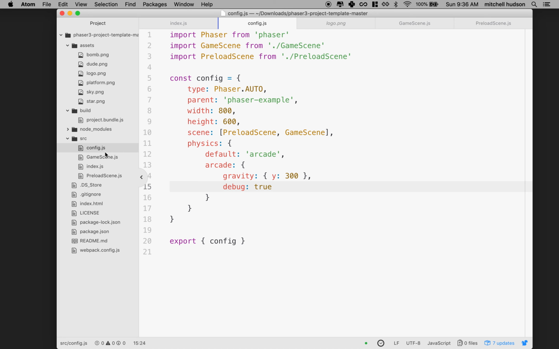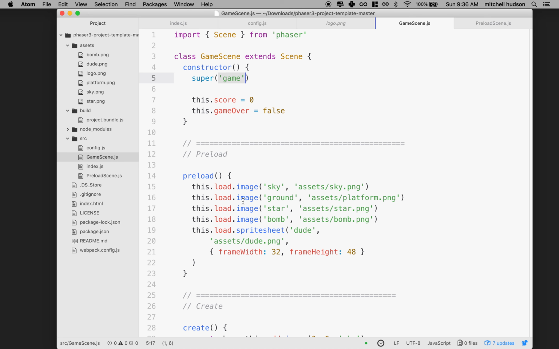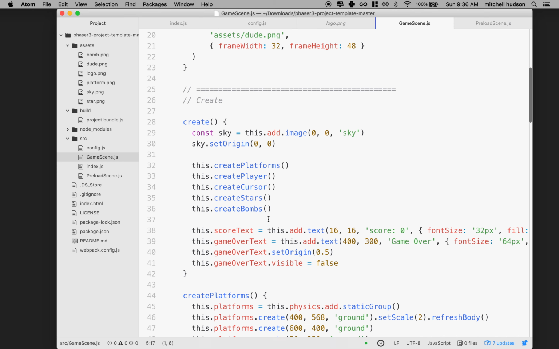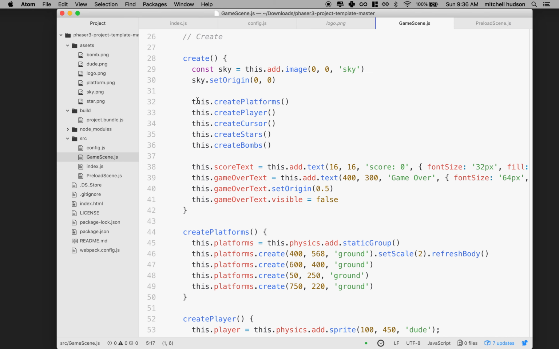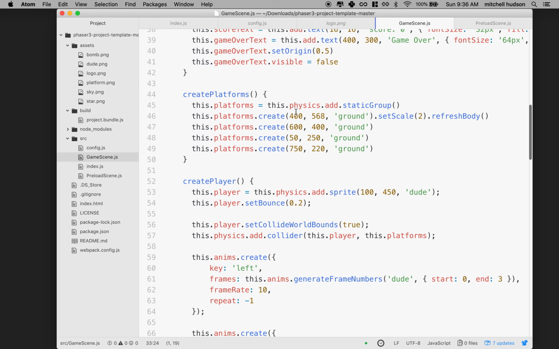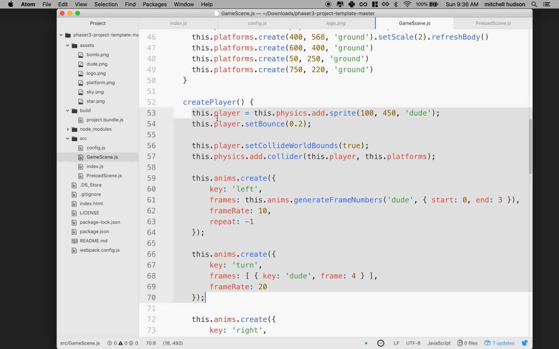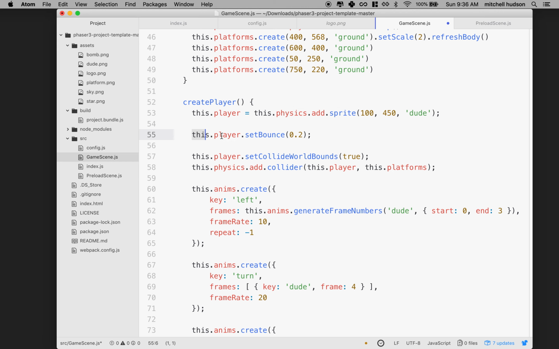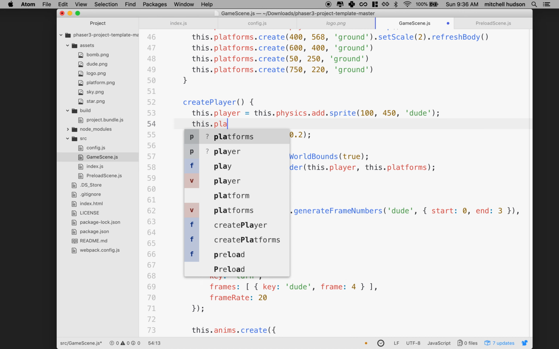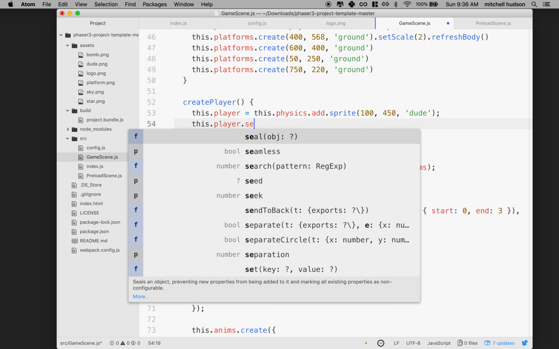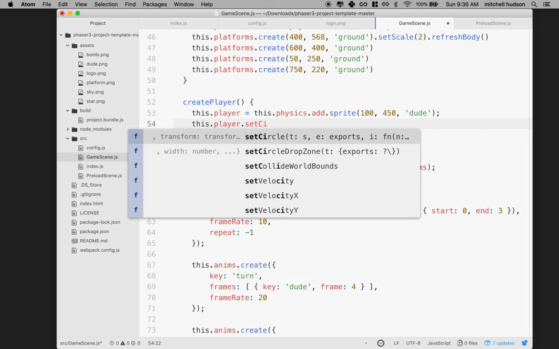So if I go into game scene here, this is what I did. I had to experiment a couple times to get this to work, right? And I've got a method here called create player, and all the player stuff is organized under that method. And here is where I created the player object, and then I could modify it, right? So what I did is I said, this dot player dot set circle. Oh, look, and then it showed up on the menu here.